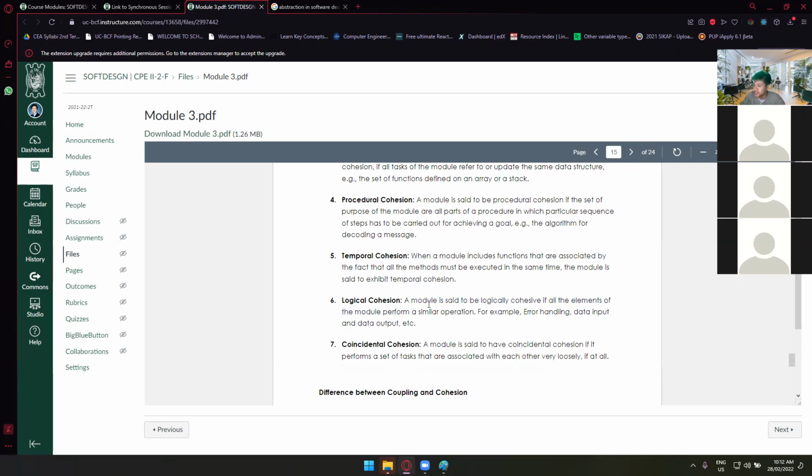And then a module is said to be logically cohesive if all the elements of the module perform a similar operation, for example, error handling, data input, and then data output.